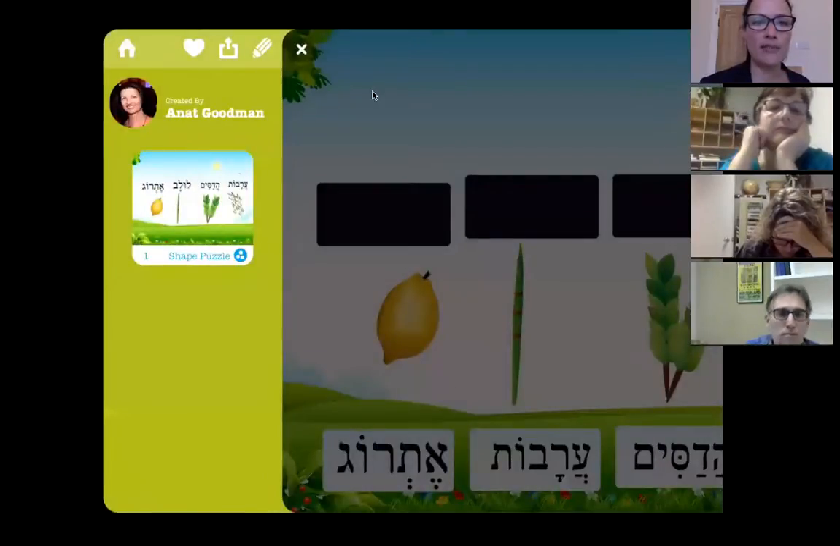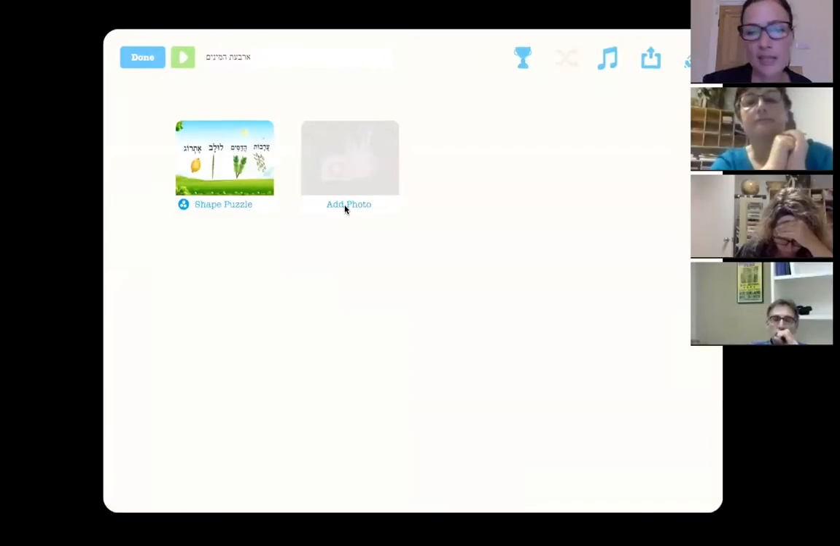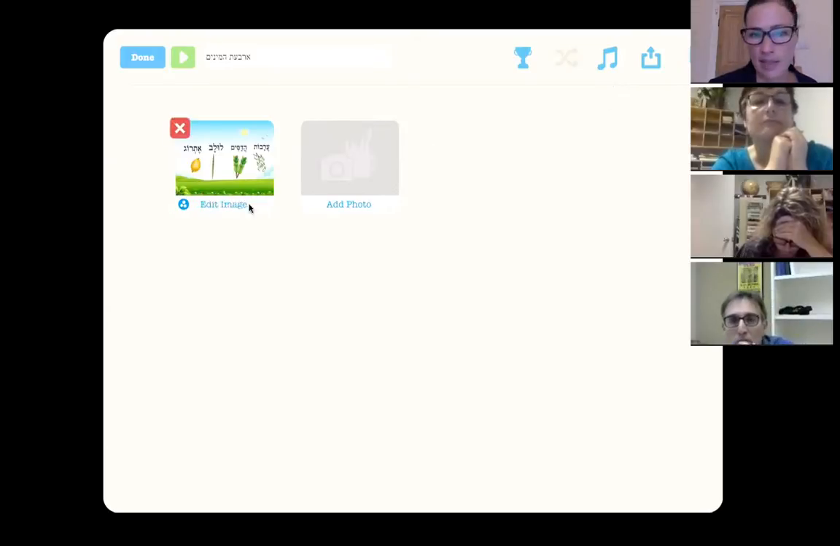So you see, if I click there, I have this pencil, and when I click on the pencil, I'm in this screen where I can now add as many slides, as many photos into one game, as many as I want. It says shape puzzle, but if I want to change the image altogether, I would go to this pencil, and now it would say edit image. So it depends what you want to change. You want to change the image, or you want to change the activity altogether?